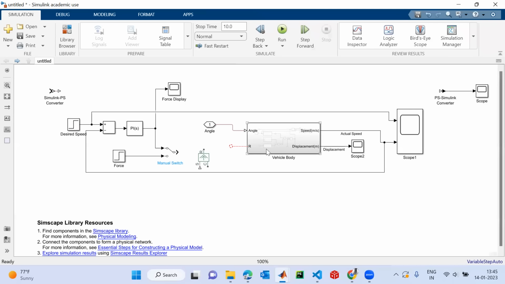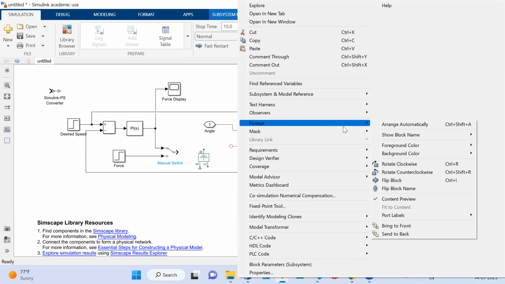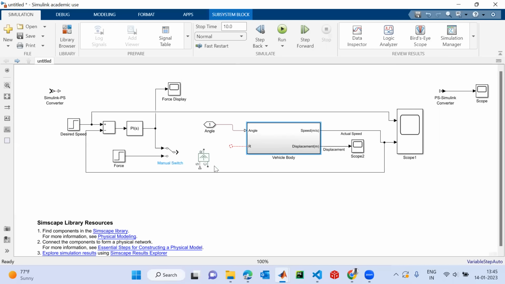Let me do one thing. Here we can see the subsystem inside it. Let me just turn off the content preview so that we can, yeah, fine. Now we are not able to see the subsystem, right? Let me just click controller to rotate this thing. Now this force has been connected.